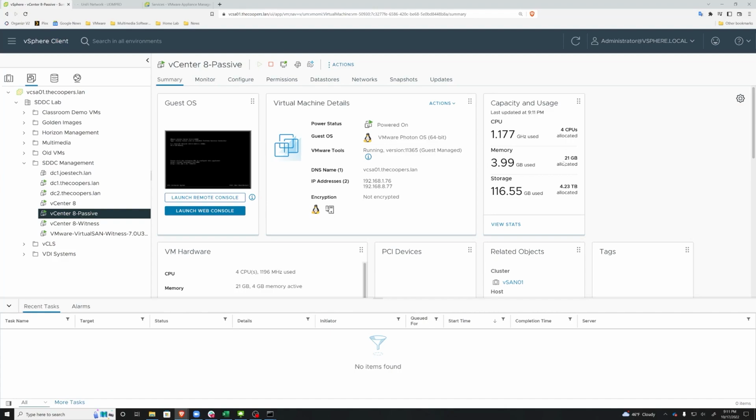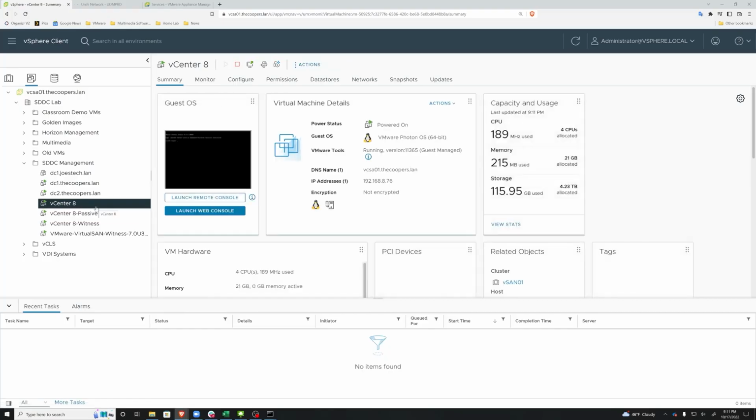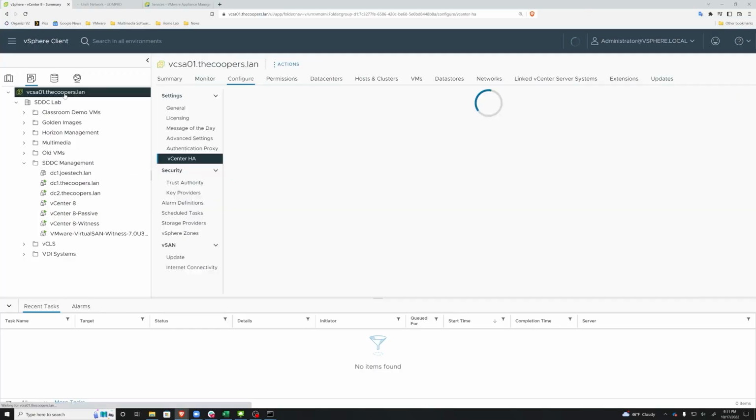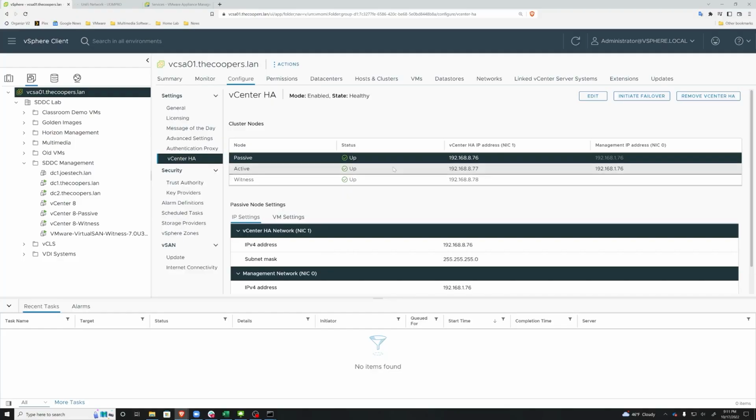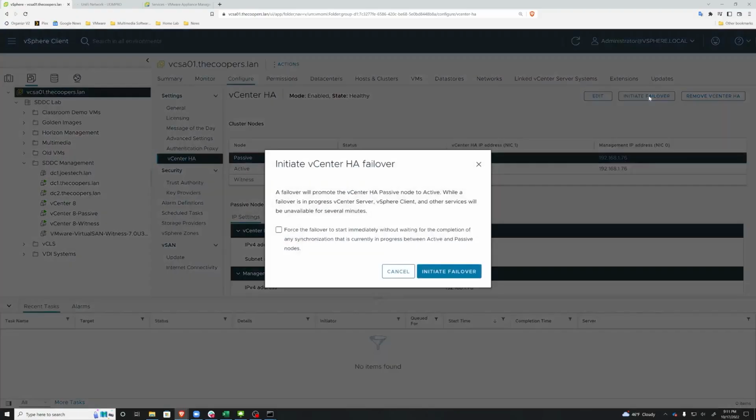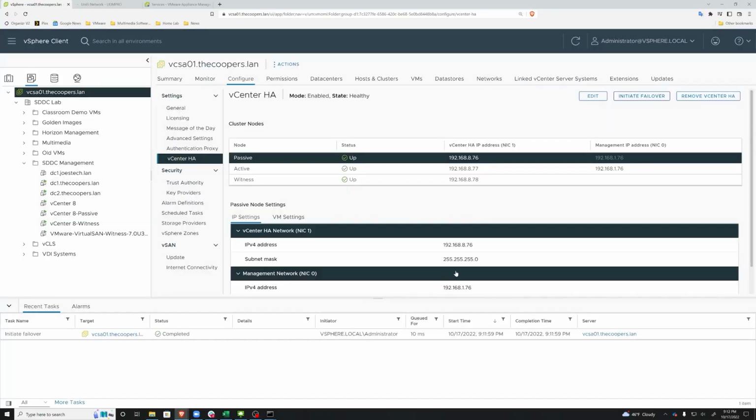You'll note that the passive node has actually begun doing some work, and that the standby node has very little utilization. Now, if you don't want your vCenter passive VM to actually be your active VM, you can initiate a failover so that the cluster looks normal.